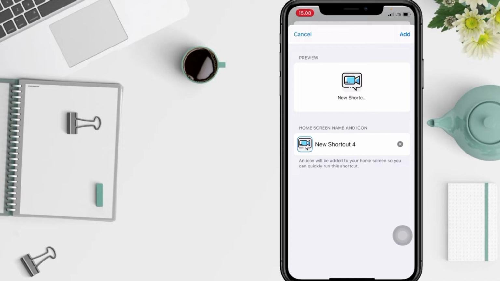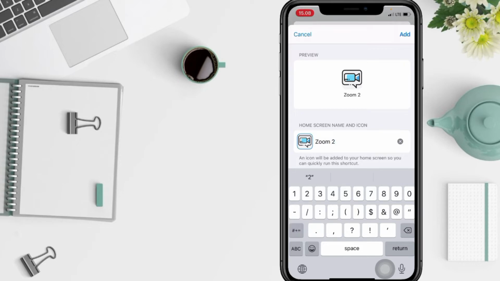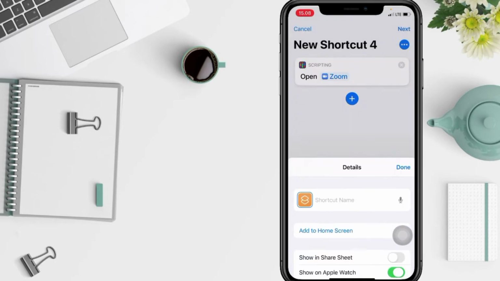And don't forget to change the name here. I'm gonna change it to Zoom 2. And last, tap on the Add button at the top right corner of your screen. And yeah, it's added to your home screen.